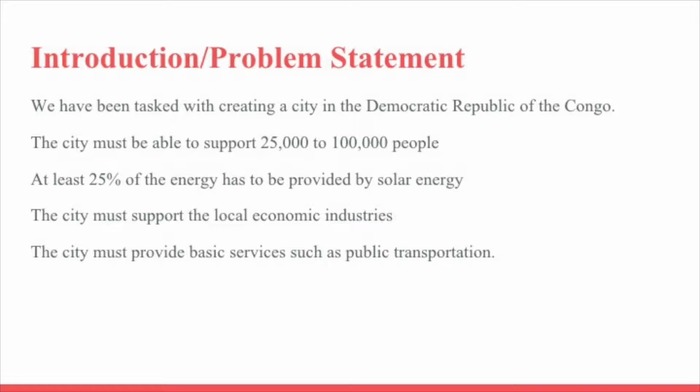We have been tasked with developing a city that will reside in the Democratic Republic of the Congo. We took various factors into consideration. The constraints that we have are as follows.